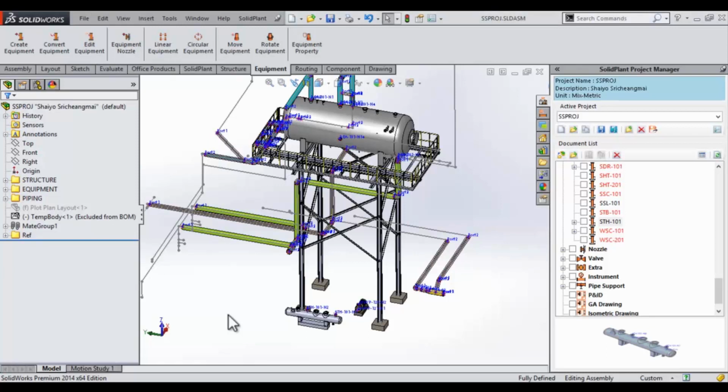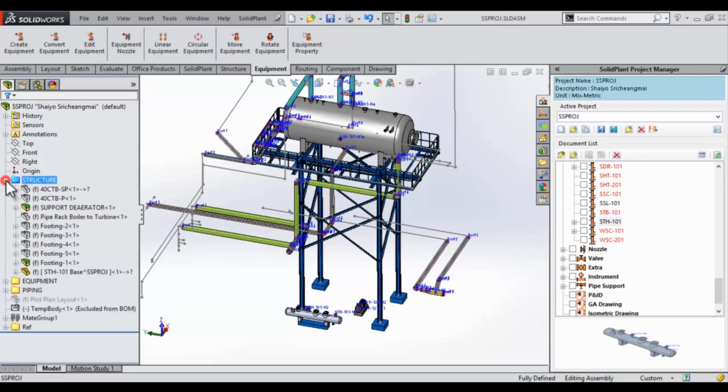In this section of the SolidPLANT 2014 demo, I'll be showing you the grid frame feature. This feature allows us to very quickly create a 3D sketch, which can then be used to create structural elements.